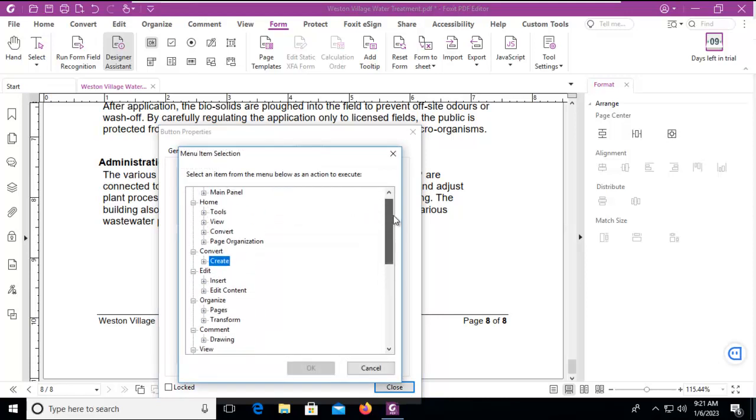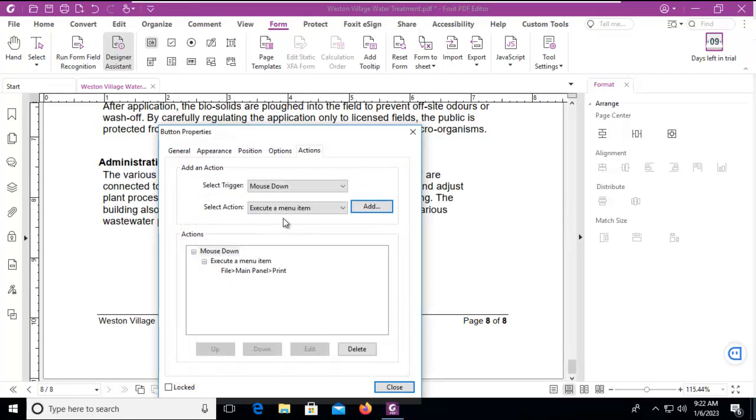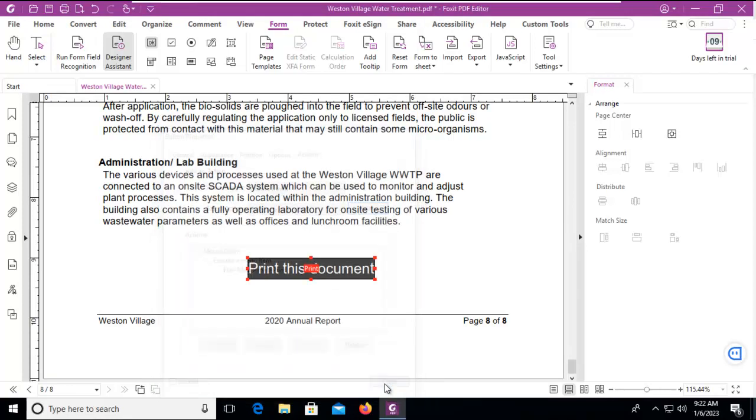And then notice we get a list of menu items, and we can expand them and pick the different options. But for us, under the file and then the main panel, print is what we want. And then we're going to close that. Now when I click away, I do see the name across the top of the button, and it's called print. And then I see the label, print this document, underneath.